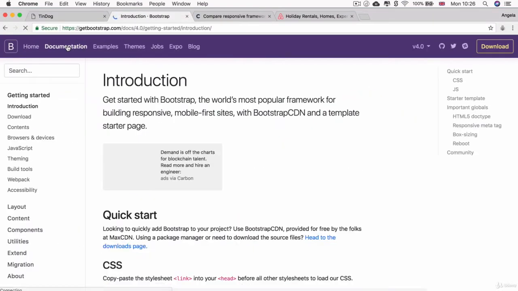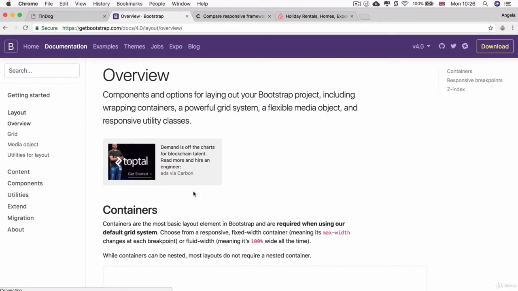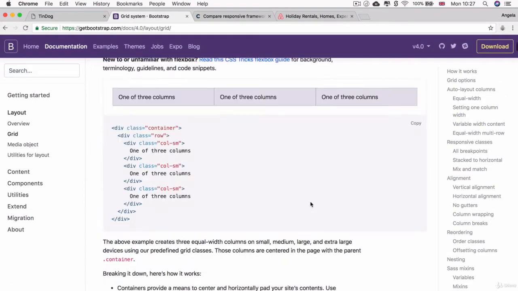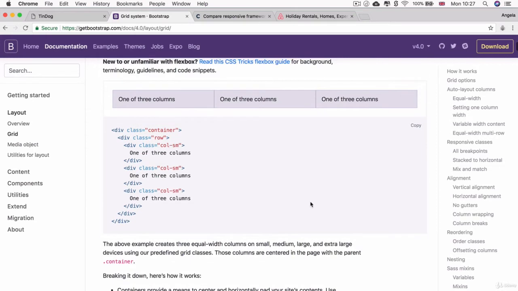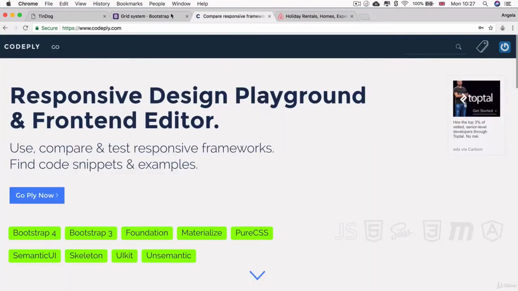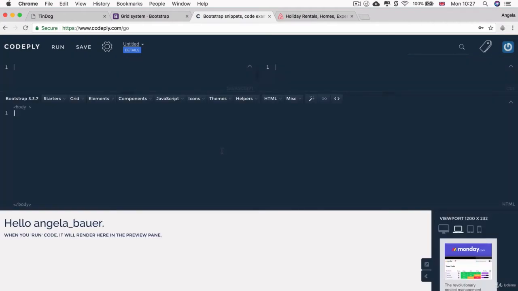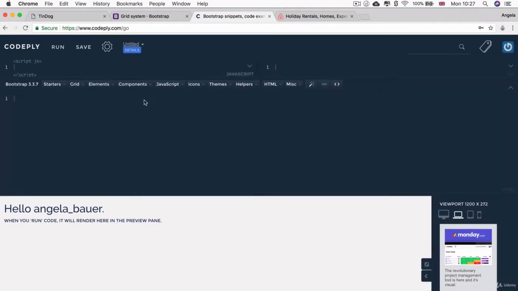Now let's load up the documentation for this. So if you go into documentation and then layout, and then we're going to go into grid to look at the grid system. And you can see that we can create these columns as easily as by using some divs and specifying a few Bootstrap classes. So let's see that in action by launching a new CodePen. And I want you to follow along with me just so that you can mess around with the code and really fully understand what's going on.